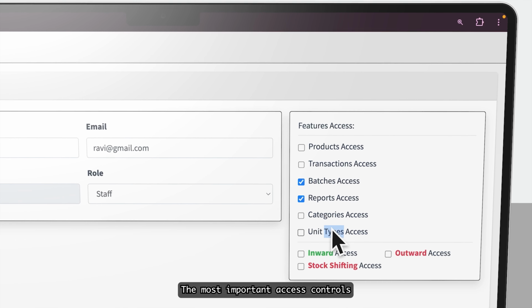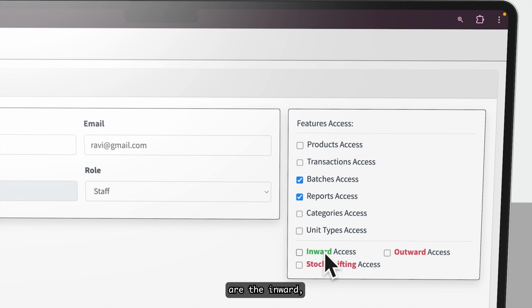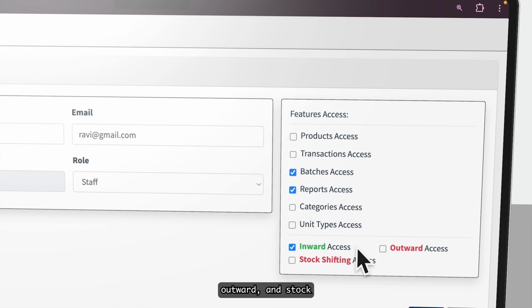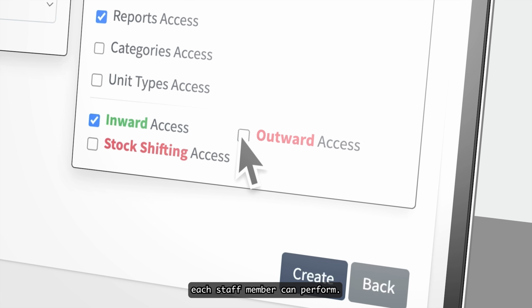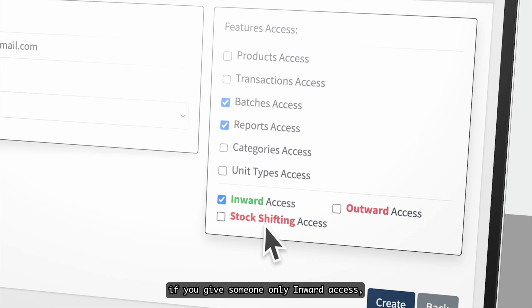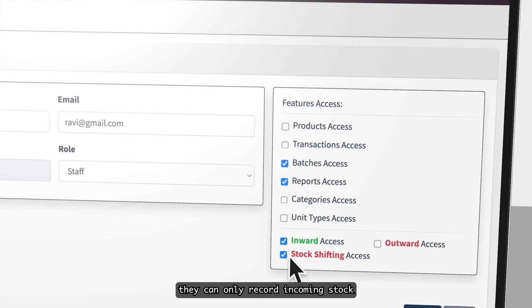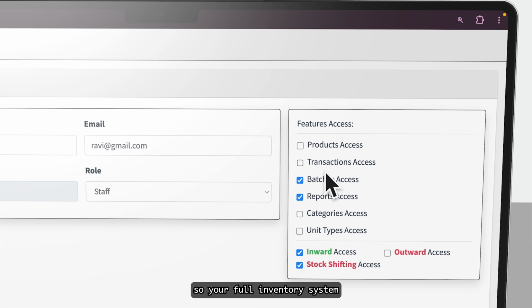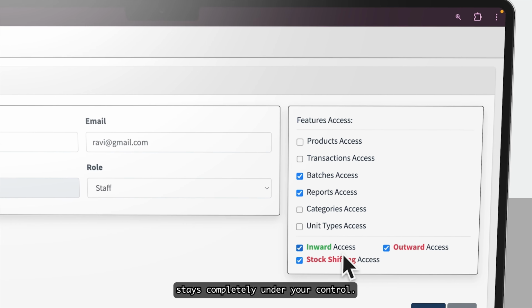The most important access controls are the inward, outward, and stock shifting options below. These let you decide exactly which operations each staff member can perform. For example, if you give someone only inward access, they can only record incoming stock. So your full inventory system stays completely under your control.